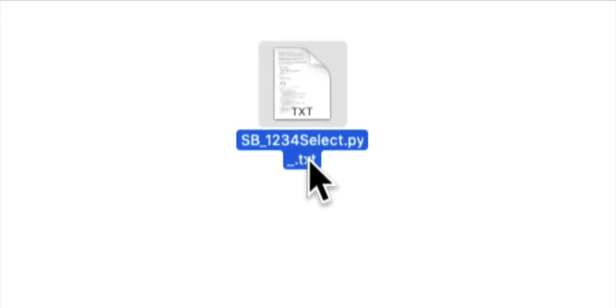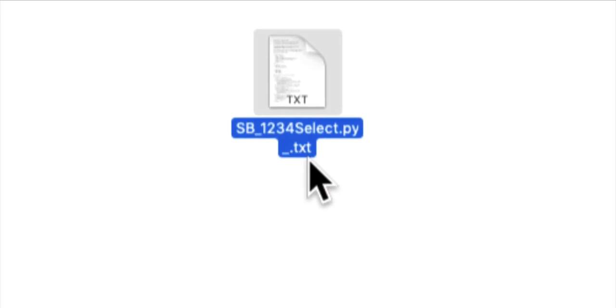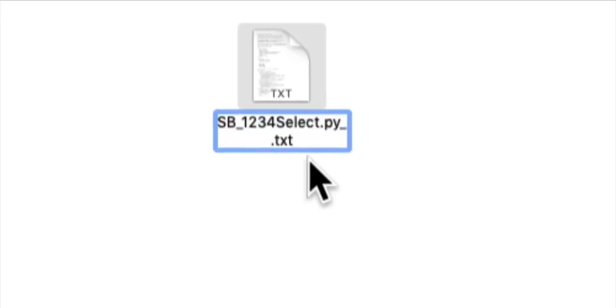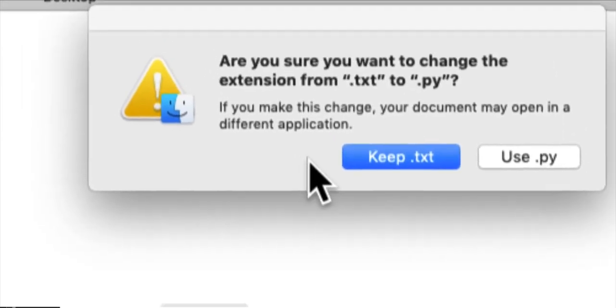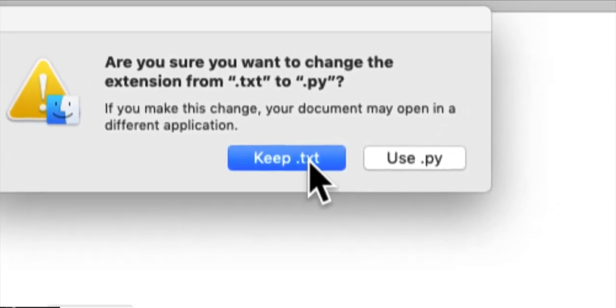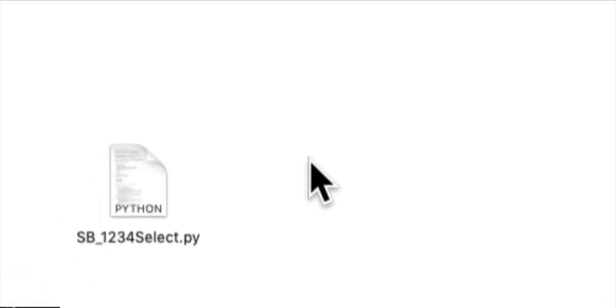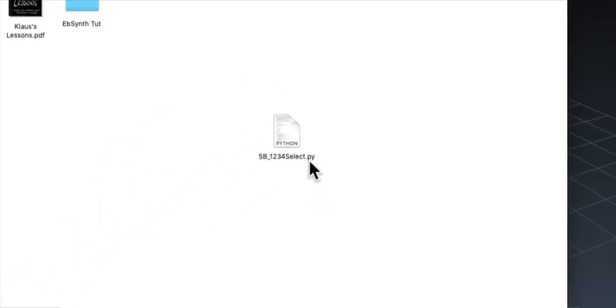Okay, so if you downloaded this from Schoology, you'll see that Schoology actually added in some extra information that we don't want. So what you're going to do is click on the title one more time, and delete this last part here that says .txt and that little underscore. You want it to just say sb1234select.py. Now when you do that, your computer is going to pop up and say, do you want to use text or do you want to use py? We want to use py. Okay, so click on that, and then there you go. It's just left like that.